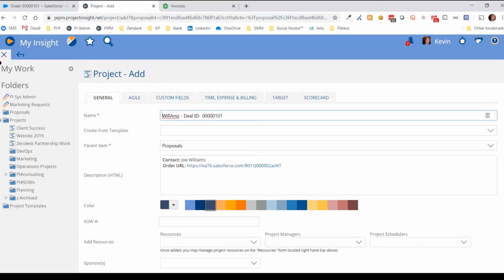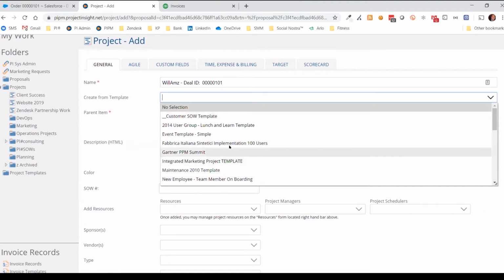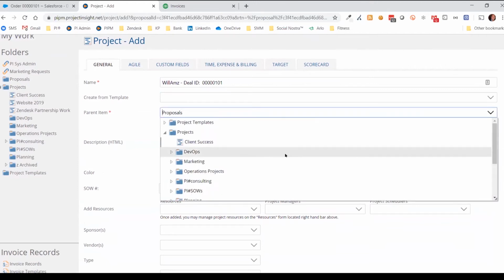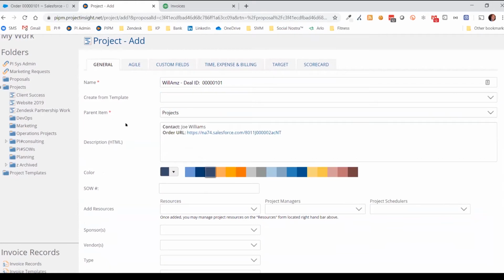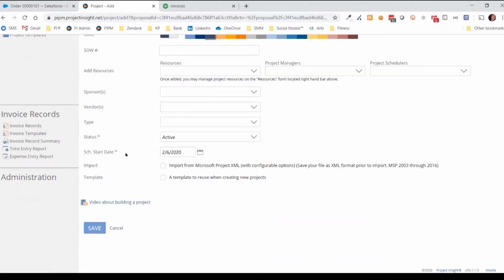That puts you into our project creation workflow, and you can create whatever names. You can create the project from a template. You might have existing things tied to certain processes that are external, and we want to be able to place that wherever it's most convenient in the hierarchy. You can add resources and project managers, so this is where you're creating all of that right on the fly.